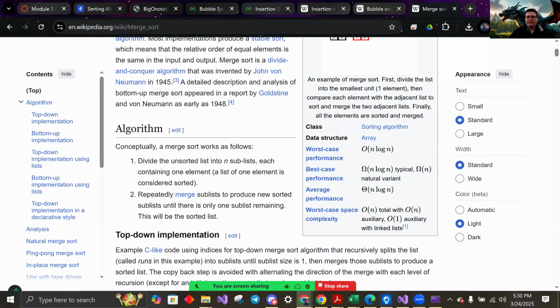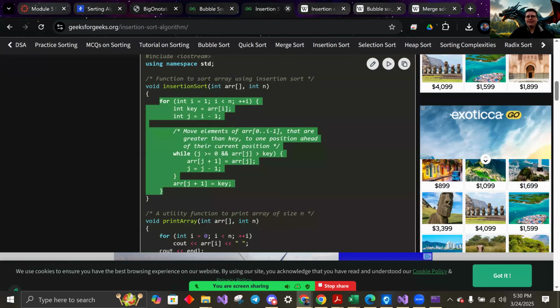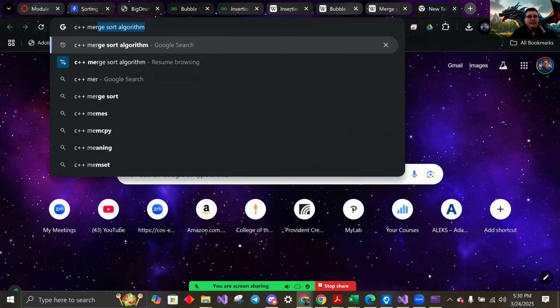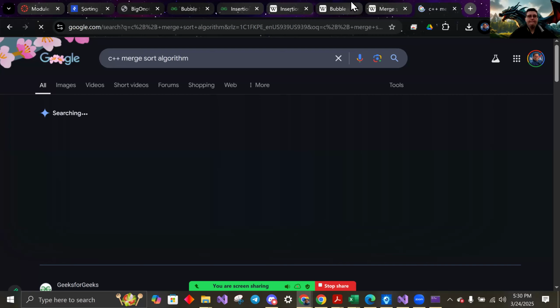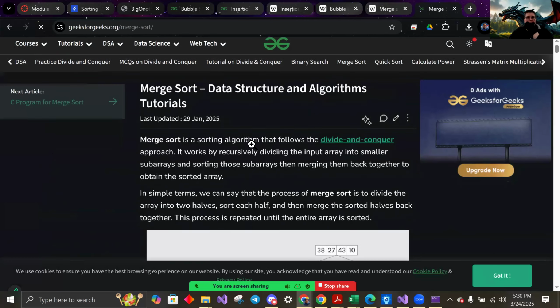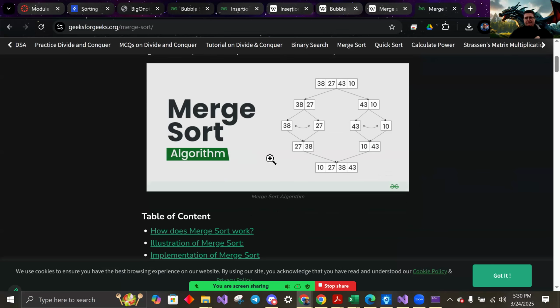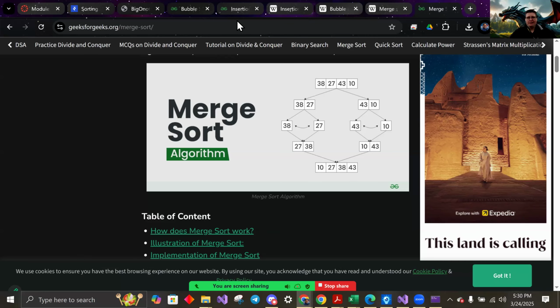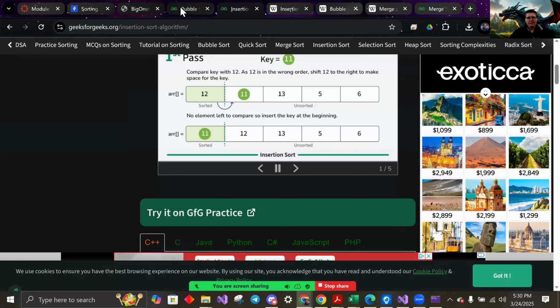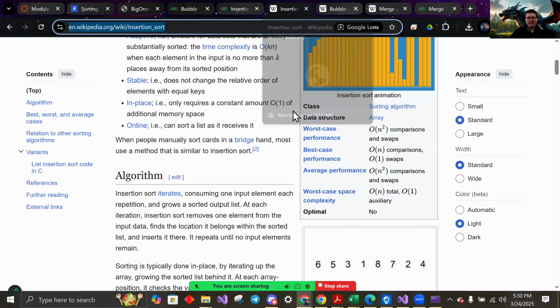But let's go. Let's grab it from GeeksforGeeks. Let's see what we got. C++, merge sort. That looks like the same picture for the insertion sort. No, it wasn't insertion, was it? Was it the selection one or something like that? I don't know.